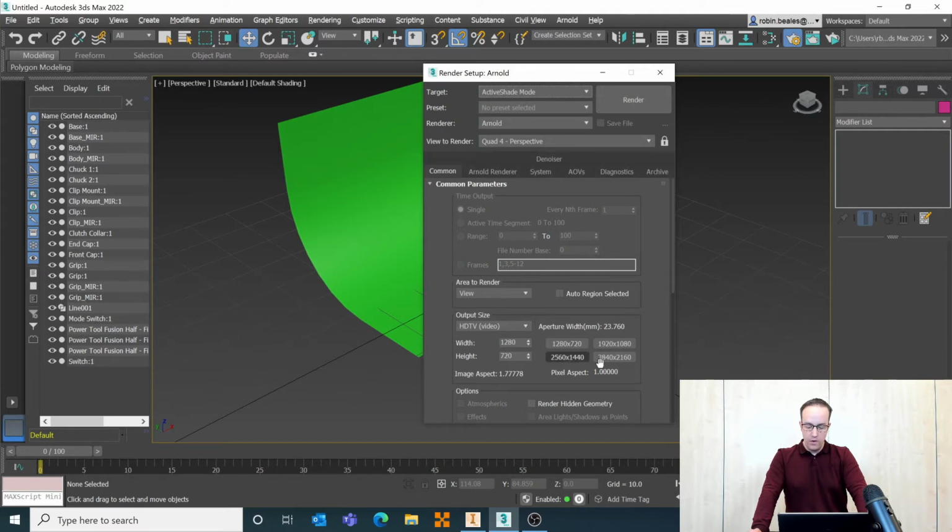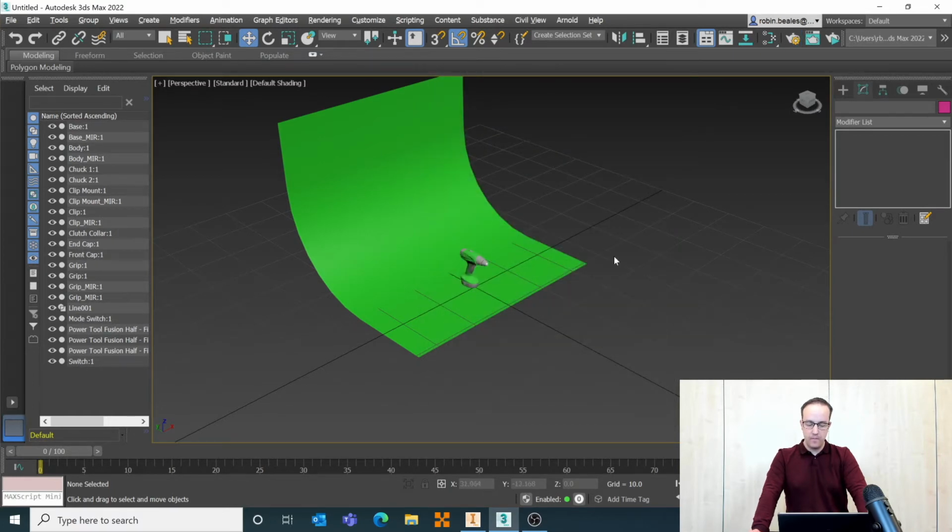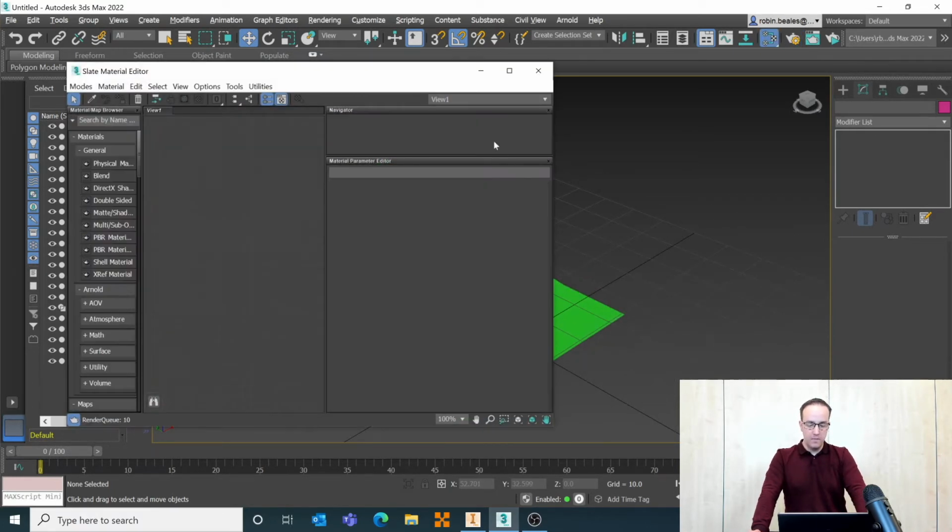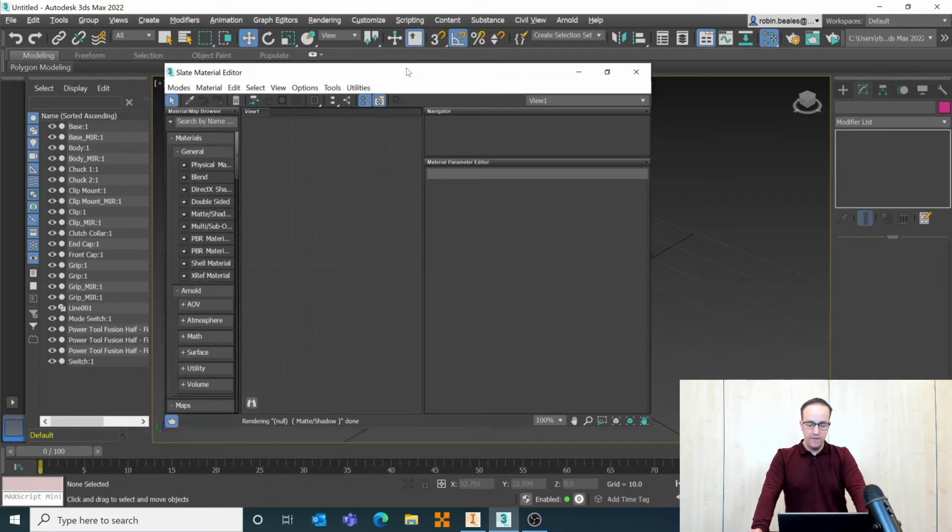Whilst I'm in there, we could also up your render output if you want to, so I'm going to go up to 1920 by 1080 for the purpose of this. I'm going to press M to go into my material browser and just make this full screen.